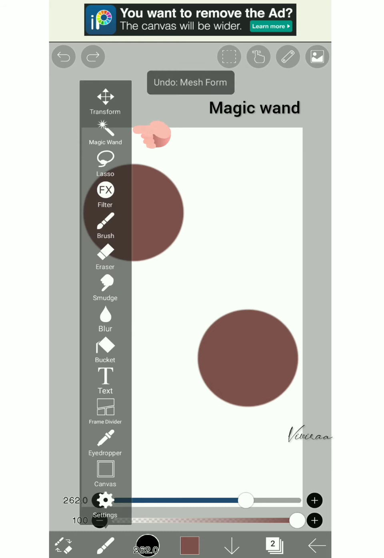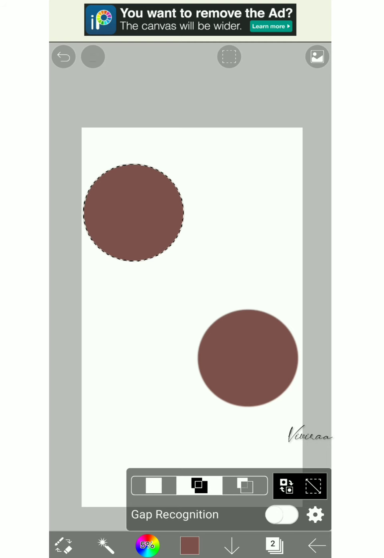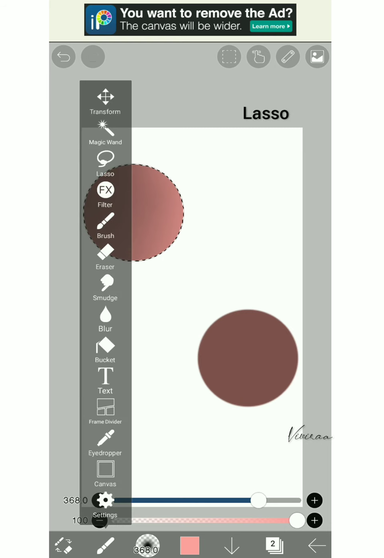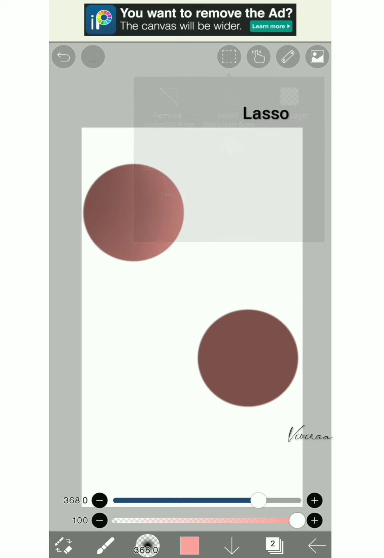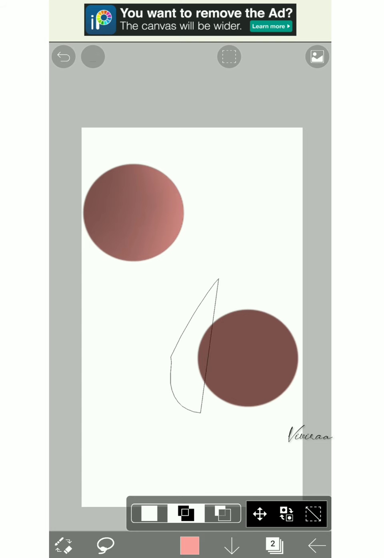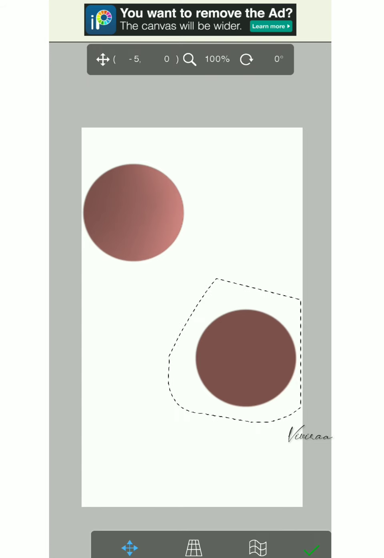The second one is the magic wand, and this lets you select just one dot if you want. When you select the area, it becomes a selection area, and you can change its color or delete it. You can modify that one dot only, and you won't affect the other dot or the entire canvas. The third one would be lasso. If you want to move just one drawing in the layer, you could select it and use the transform tool to move it around.